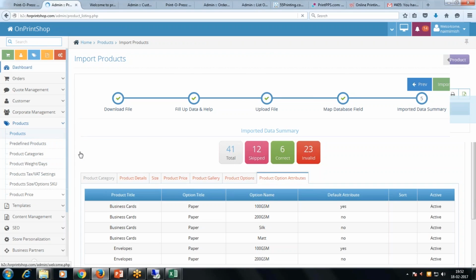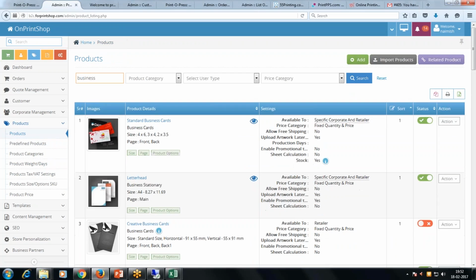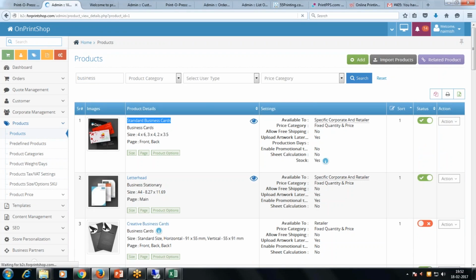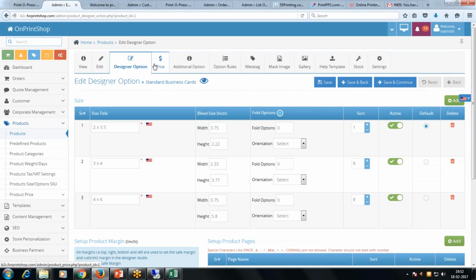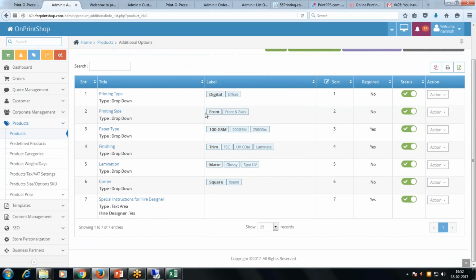Now each product is configured in a unique way. So there is so much flexibility the system is giving to you. For example, I'm showing you one of the created products, which is a business card. So here, first of all, the system will give you a quick dashboard: how many orders you have for this product, and what is the total revenue you have generated from this product. There are various options. Here the pricing is there, and then additional options. All the additional options like paper and printing sides are created.